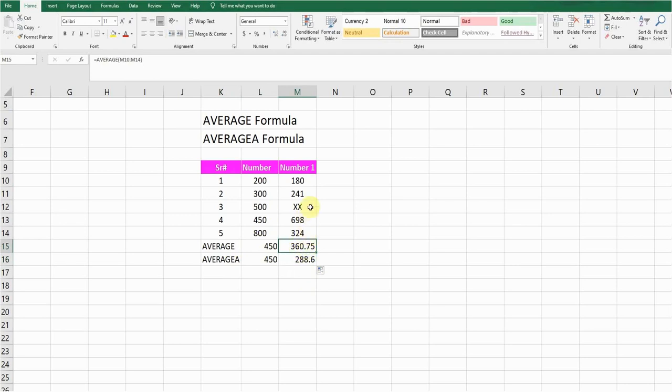It's because of this cell. The simple AVERAGE formula does not consider the alphabet, whereas the AVERAGEA formula considers numerical values and the alphabet as well. That's why there is a difference in the values of the two formulas for the second column. So this is the way these two formulas work.